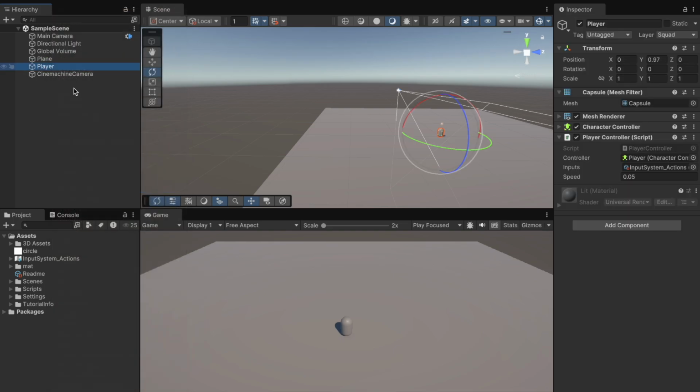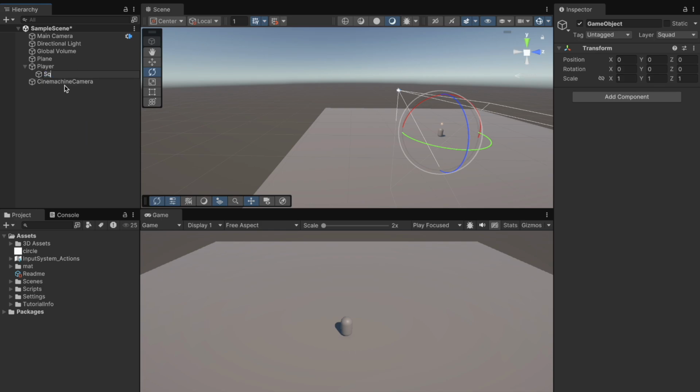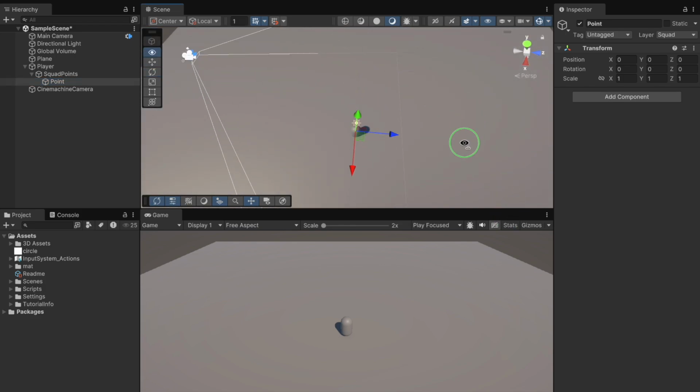One thing I'll do, I'll create an empty point and name it squad points. These points will be the points at which our squad members will be standing. So I can add empty points here. Let's call it a point. Let's say the first point will be here, so the first squad member of our team will come here and stand here.